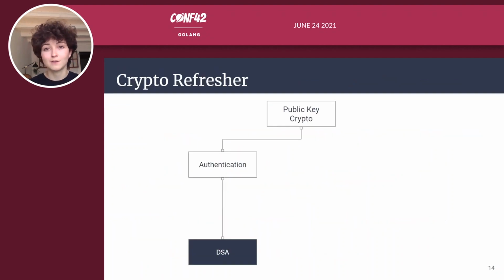And before I introduce our library, I would like to give a little crypto refresher. So I talked about public key cryptography. And public key cryptography has two main uses. The first one being authentication. And authentication is given by digital signature algorithm, shortened to DSA.